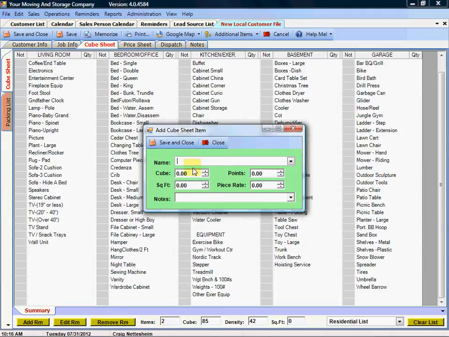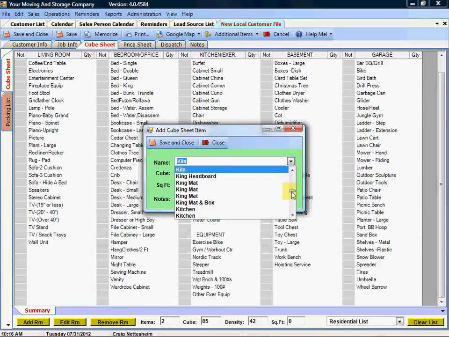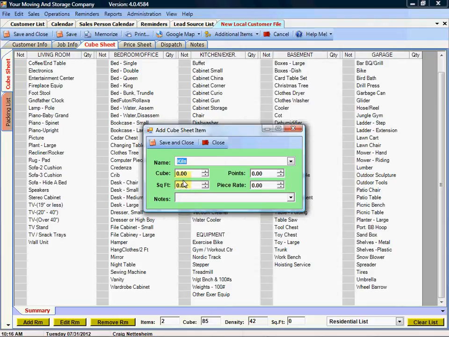So I'm going to type in K-I-L, and it's going to find kiln. Now we have just a huge list of other things that you might find. So when you begin typing, it's going to find it for you. So I'm going to select that, and when I tab off of that field, it's automatically going to fill in the cube, points, square footage, and rate.